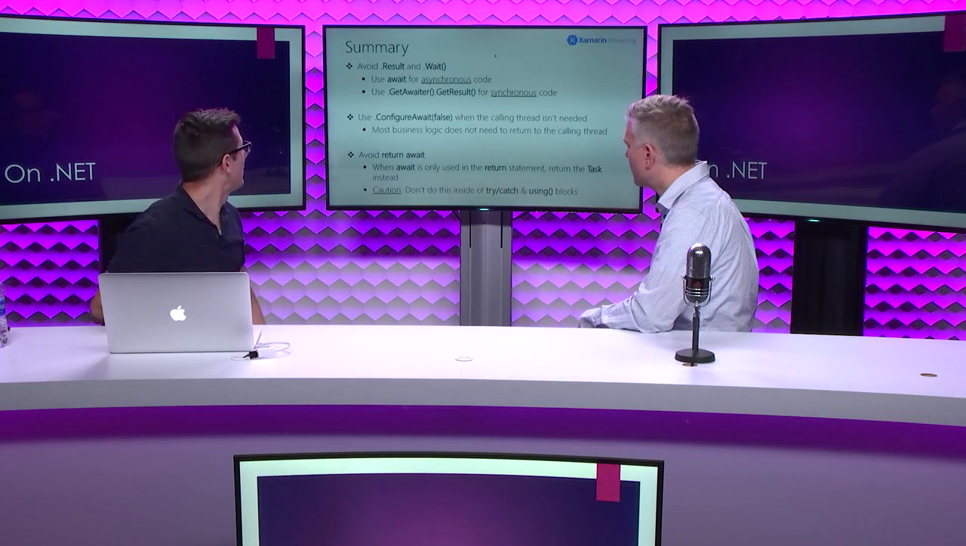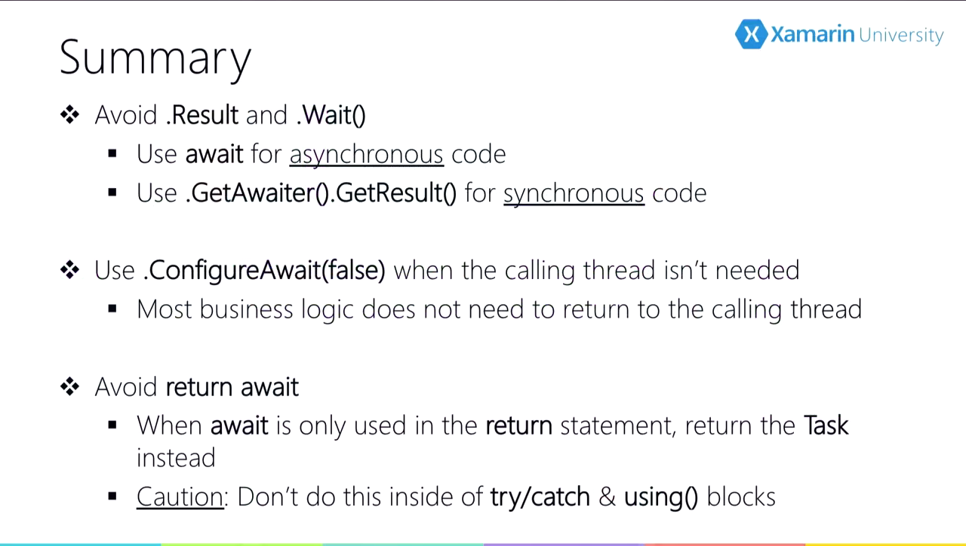And so for me, never use .Wait or .Result, because GetAwaiter().GetResult() will actually do the same thing if it has to run synchronously. The only difference being GetAwaiter().GetResult() will actually rethrow that exception if it exists. Now, obviously, if we're doing asynchronous code, always use await. That should be a no-brainer.